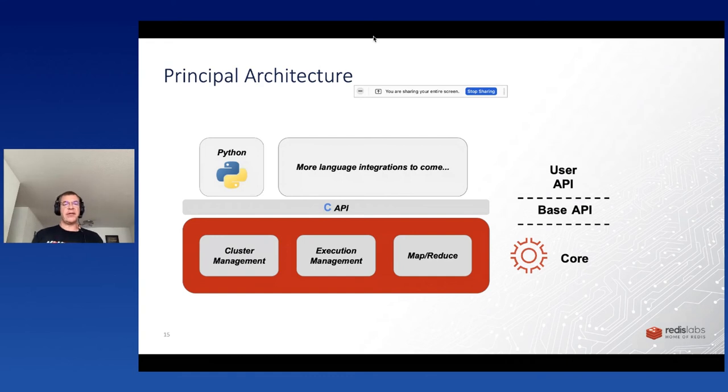Let's see how this is implemented, as in the principal architecture. I already touched upon cluster management. There is also execution management. The cluster management takes care of the more infrastructure-oriented aspects, like how many nodes there are in a cluster and how these nodes can be reached. The execution management takes the business logic, schedules it across the cluster, and manages the execution of this workload. And I already touched upon map and reduce. These three components work in tandem, in close cooperation, because that's exactly what makes up the Redis Gear core.